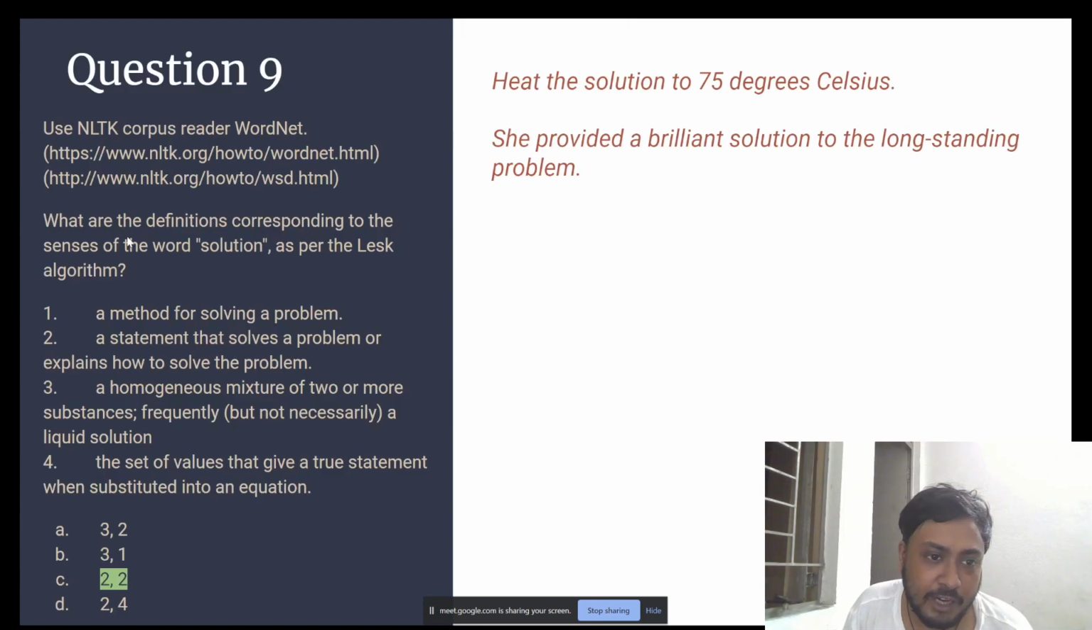So the question asks, what are the definitions corresponding to senses of the word solution as per the LESK algorithm? Here are two sentences given which contain the word solution, and we have to use this WordNet disambiguation technique, using the LESK algorithm, to find out the most probable sense of solution which matches with the sentences. All right.